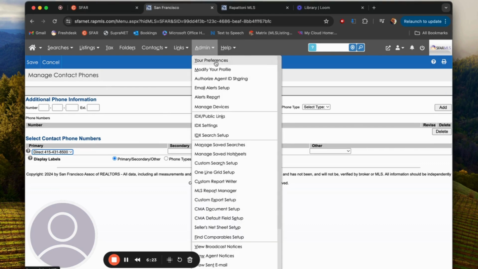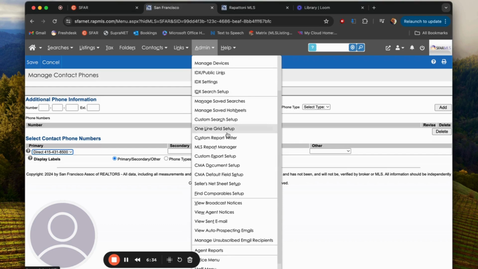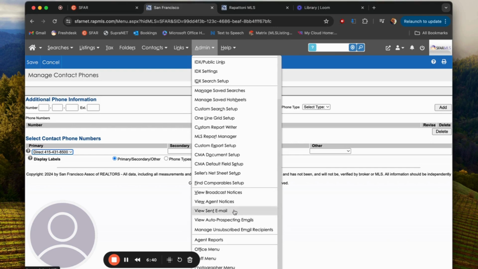So that's admin, your preferences. We went to modify your profiles. I'll show you just one other thing in here that I think is very important. My pull-down menu may look a little different because I have super special admin rights. But one thing that you will see here that we both have is view sent emails. Anytime you send an email directly from your profile or your auto prospecting emails, you're going to see these two options: view sent email, view auto prospecting email. These will show you every email that you've sent, when it was sent, and even sometimes when it was received or opened.